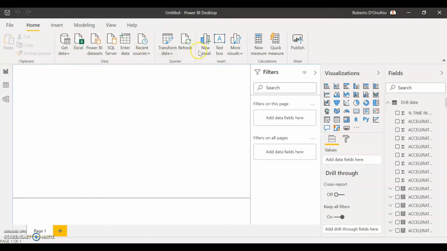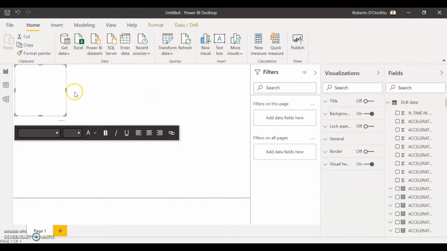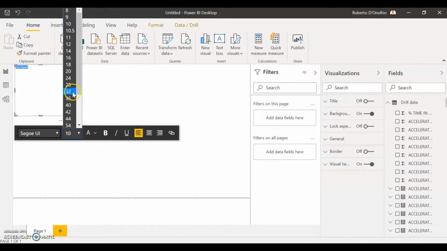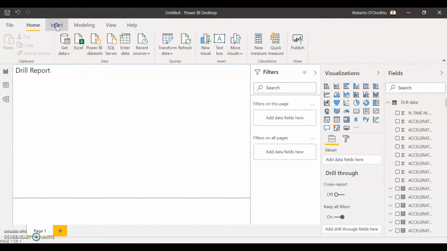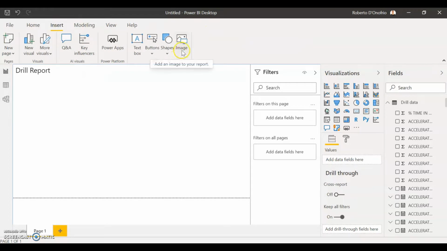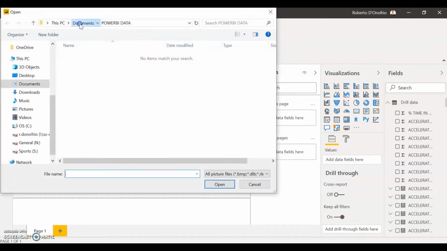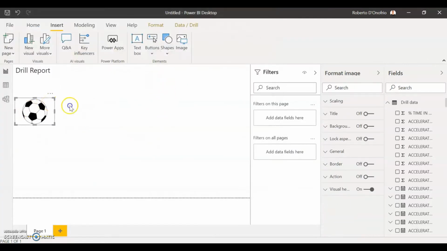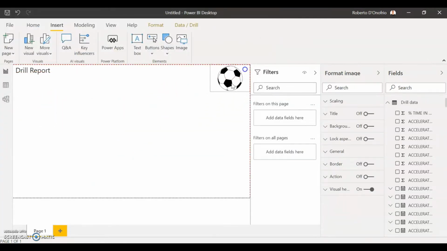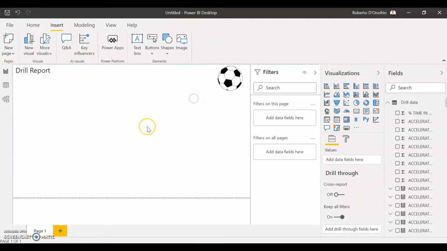The first thing we're going to do is insert a simple text box with the title of our report. So I'm just going to call that drill reports. And I'm also going to insert, on the top right of my dashboard, an image, which is just going to be your drill logo or your team crest or whatever you want to put here. I'm just going to use this football, for example.